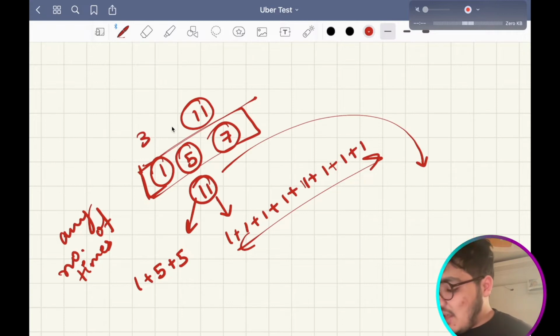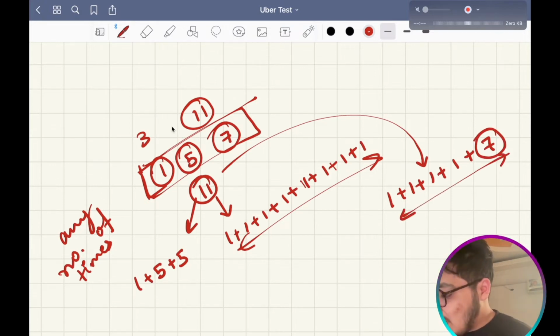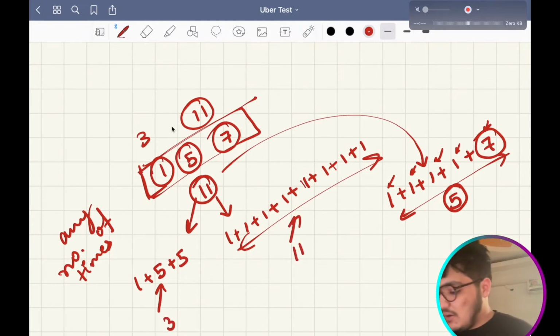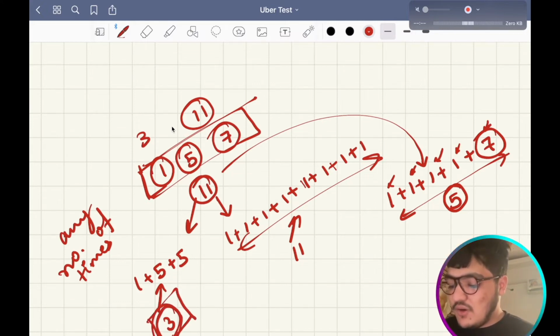Similarly, one possible way would be you put four ones and then you choose seven. So here your answer would have come out to be five, the number of coins chosen. Here it would be three, here it would be 11, and there may be more scenarios, you could check it out. So the minimum you have to return, so three you have to return in this particular problem.